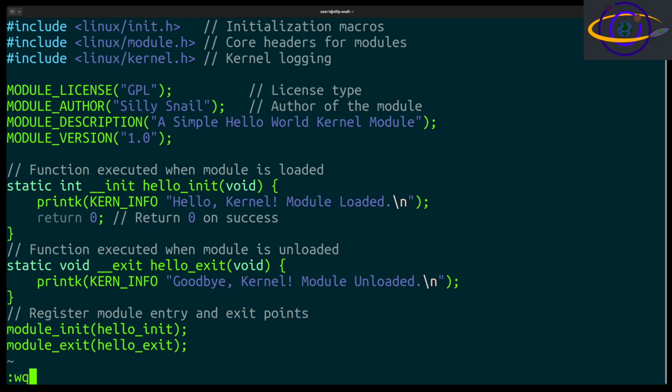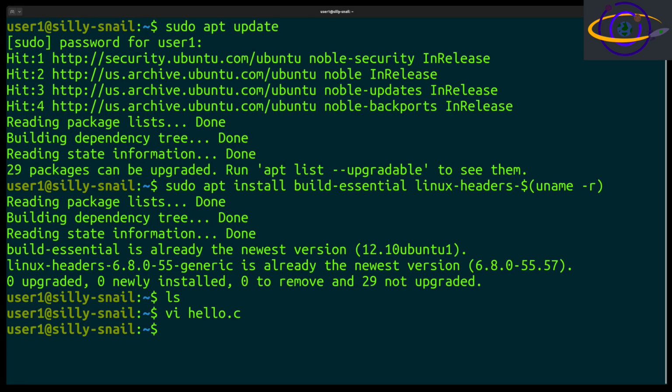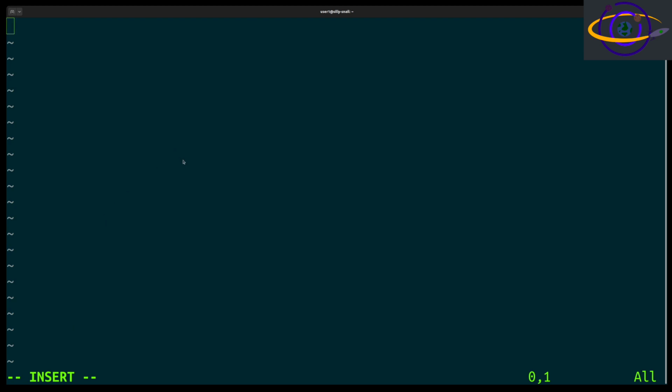So we're going to go ahead and write :wq to write quit. We're going to save that source file. And next we're going to need a makefile. So we're going to copy and paste some code in there, and we're going to say vi Makefile. And we're going to paste this in here.